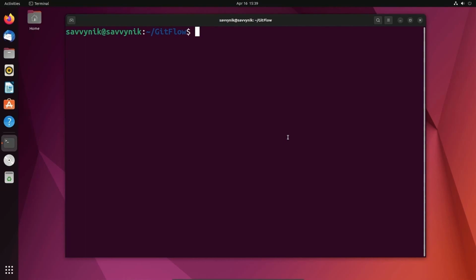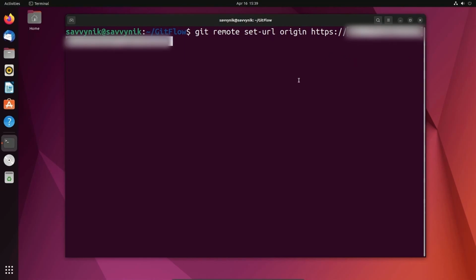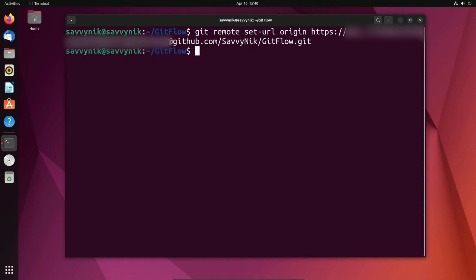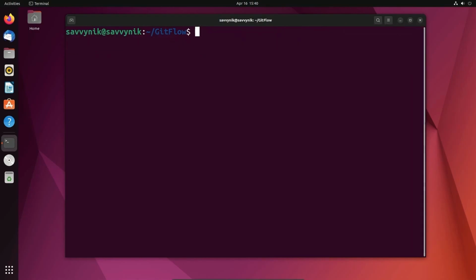Okay. So now, in order to connect our token to our local repo, we need to do git remote. We're gonna do set URL, and we're gonna type in origin, and then do https://, put our GitHub token in here. I'm just gonna paste that in, and then I'm gonna do at github.com, followed by a slash. I'm gonna put my username in. So for me, SavvyNik, and the repository name that I'm working on. So mine was called GitFlow. You're gonna enter in whatever yours is and then follow that up with .git. Press enter after that, and that should connect things up between your local repo and the online repo.